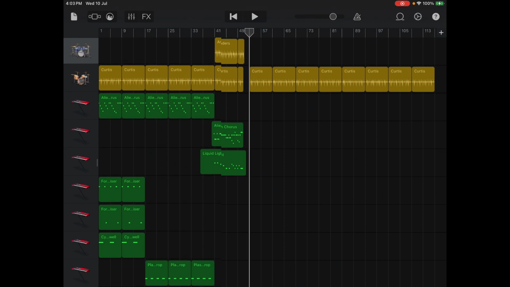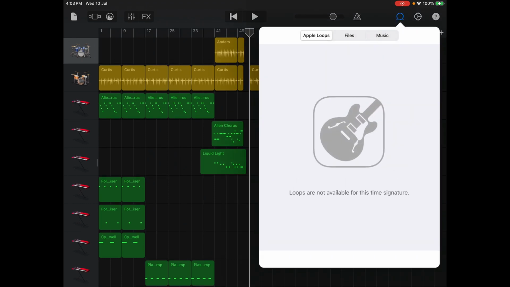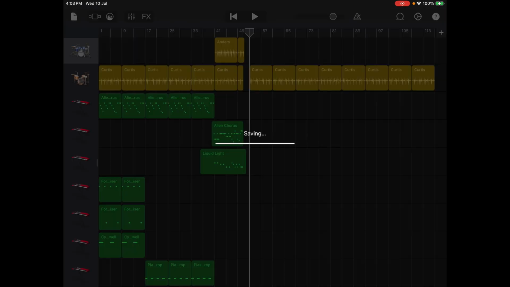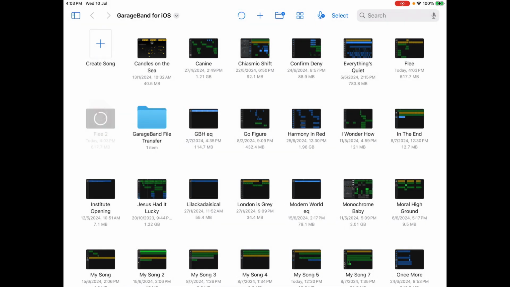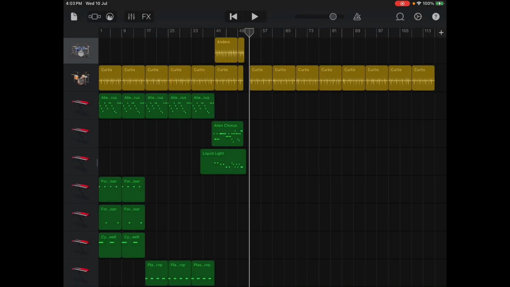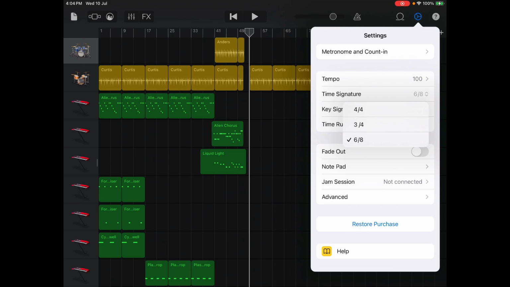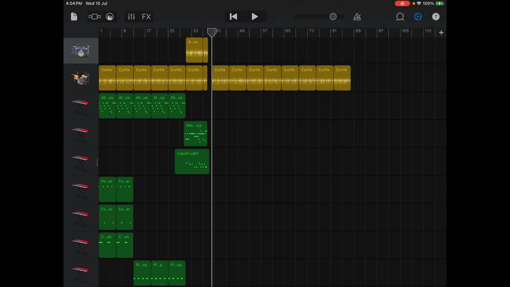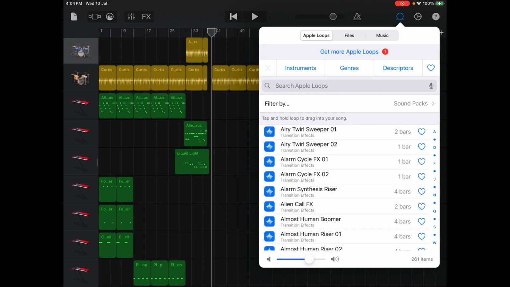Beautiful. But I just can't deal with the lack of bass, really, and how GarageBand has said that loops are not available for this time signature. But I've had an idea. Let's duplicate the song and create Flee 2, open it up, and now we'll go to the top right-hand corner with the wheel, and let's see if we can save it in 4/4 time, and now go back to our loops, and all of a sudden they're all there.